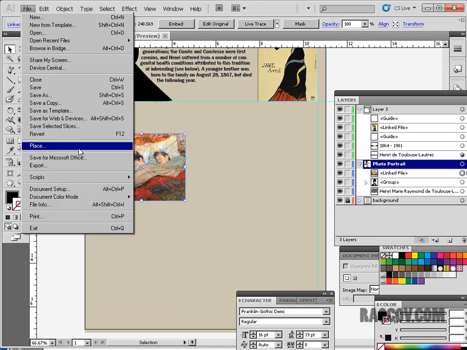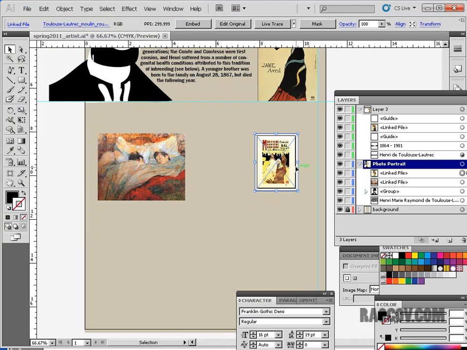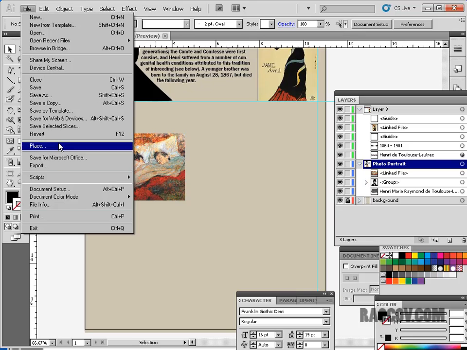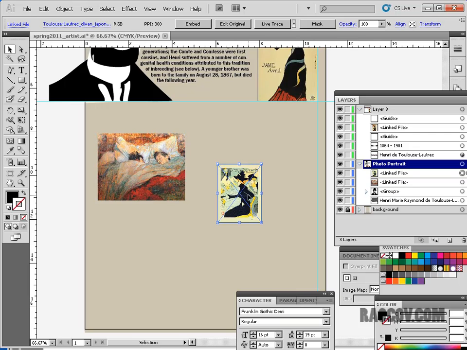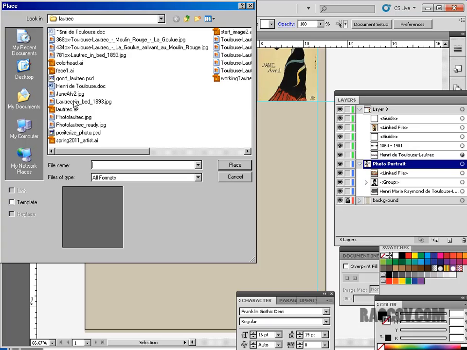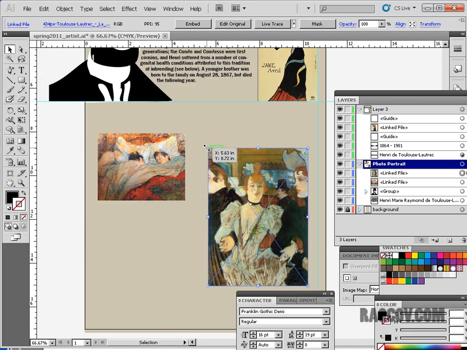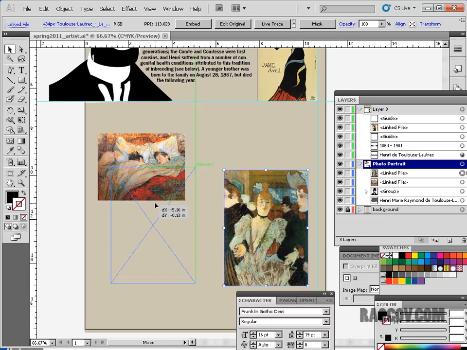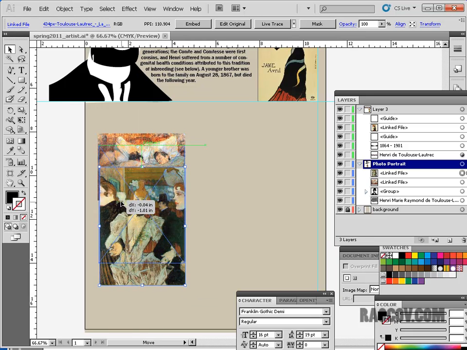Place another one in there. It's kind of small, that one. I don't know if I'll use that one. That's too small. Let's see. Are all these small? Yeah, these are all kind of tiny. Let me try another one. That's a nice one. Okay, so I'm going to keep these about the same width so that they match with each other. There we go.